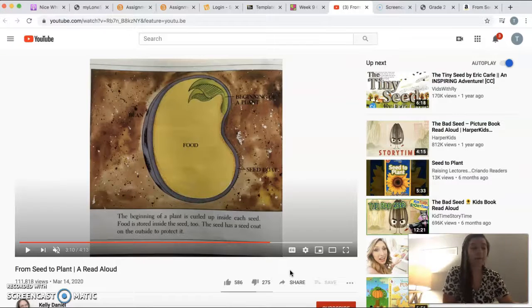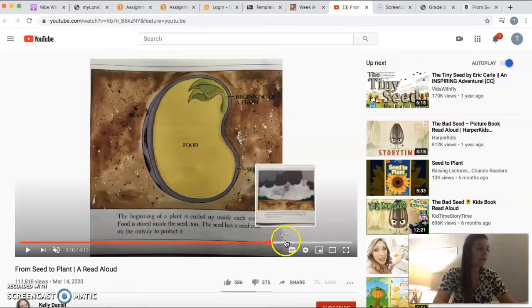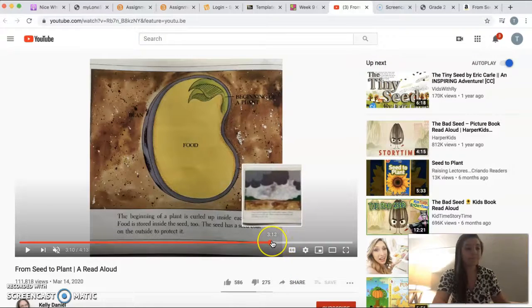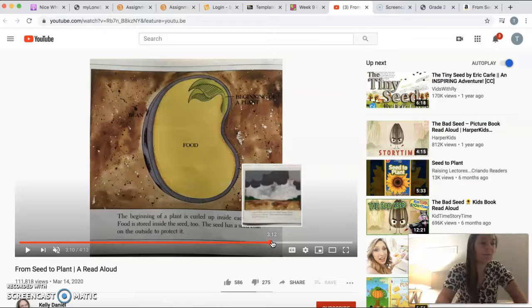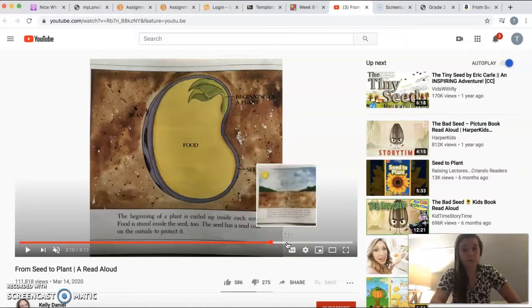Let's call on Abby. So what does a seed need to grow? Abby says a seed needs water, sun, soil, and minerals to grow. Is that correct? Abby, that is correct.